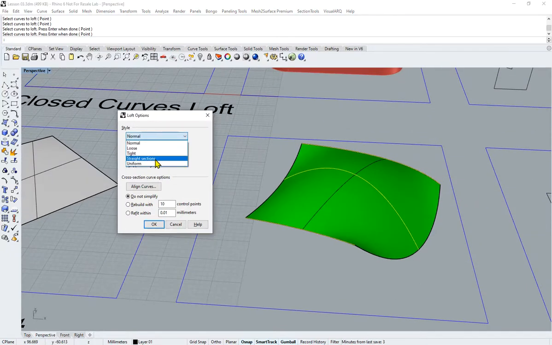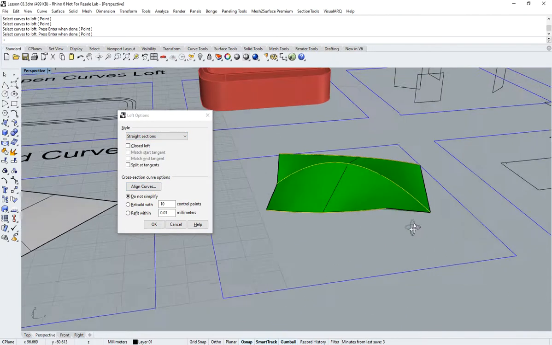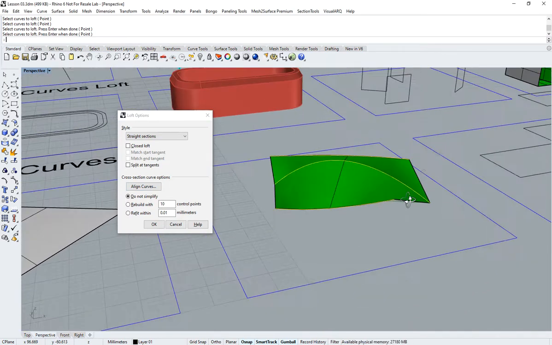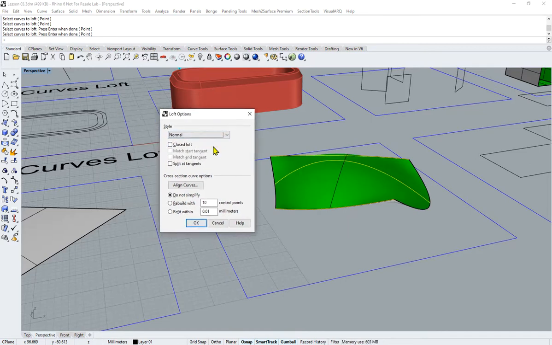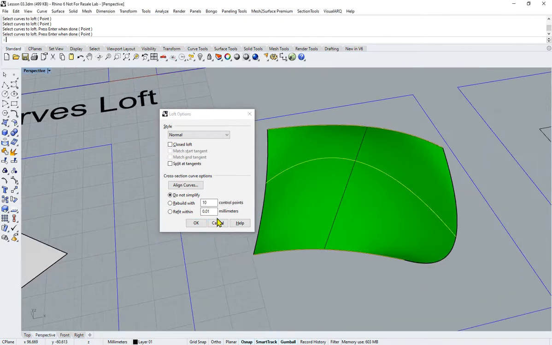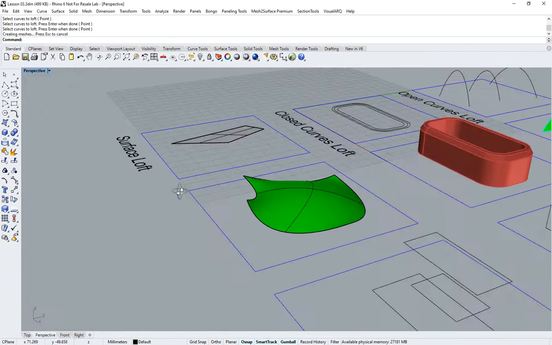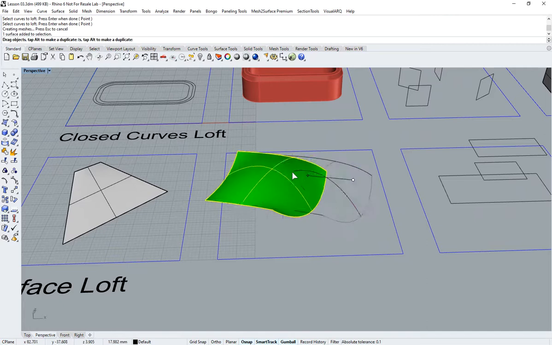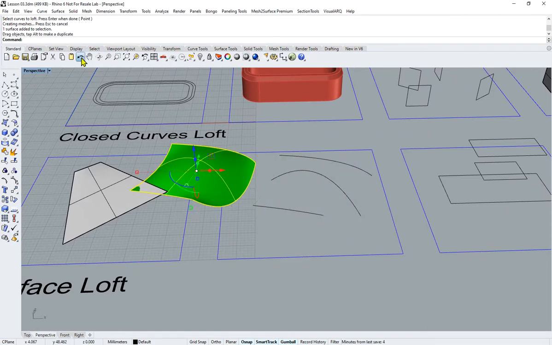If you select straight sections, then Rhino tries to give you a planar surface, but it's pretty much challenging because these are on curved profiles. So let's go back to normal just to show that it's possible in normal circumstances on curves. Okay, that's the loft on the 3 different curves.